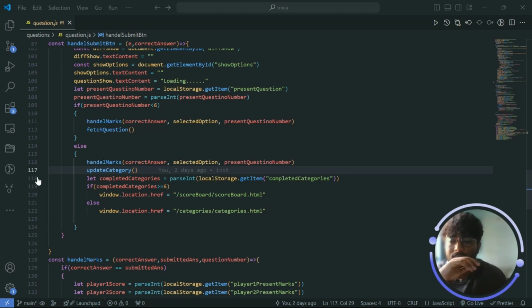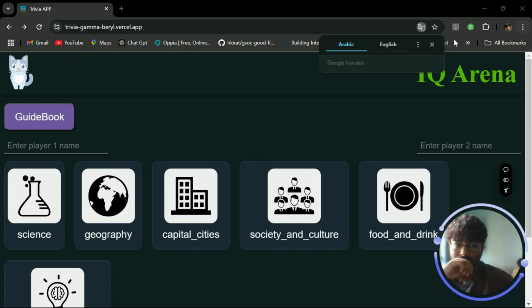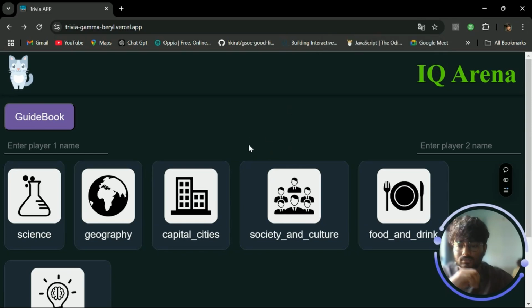This is a live demo of this project. I chose Titan as the logo for this project and IQ Arena as the name. And the best thing about this project is I added this small logo on the top.